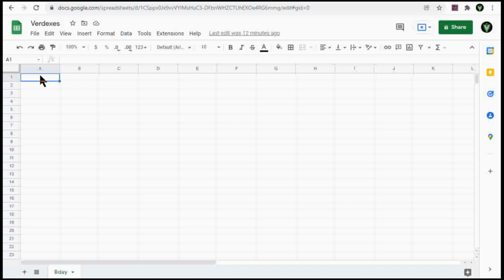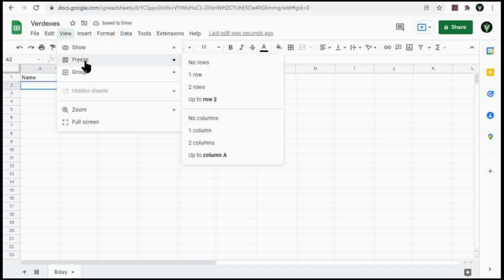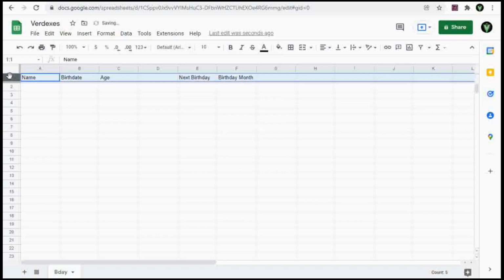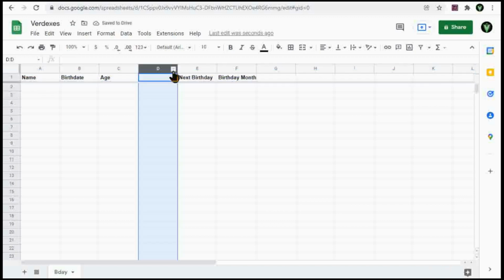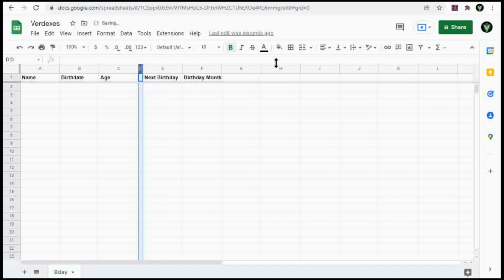The way I'm going to start is name, birth date, age, and then next, I'm going to put a little space here just for formatting purposes. Then I'll put next birthday. Oops, birthday month. I usually just like to start this with freeze panes. Maybe a little bold. Yeah, that looks nice. And voila.